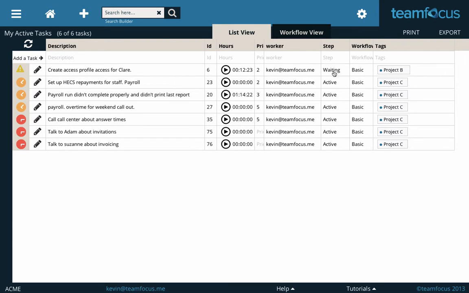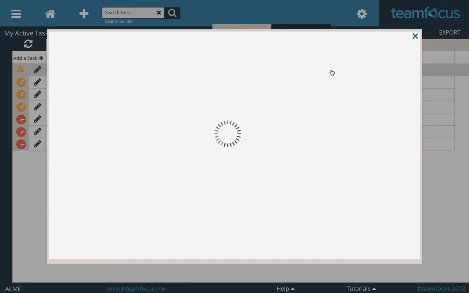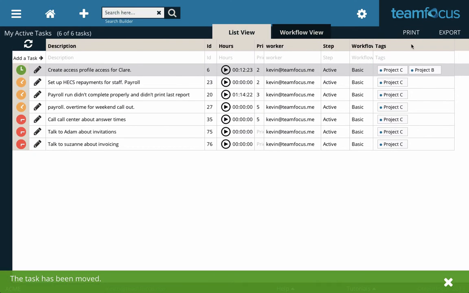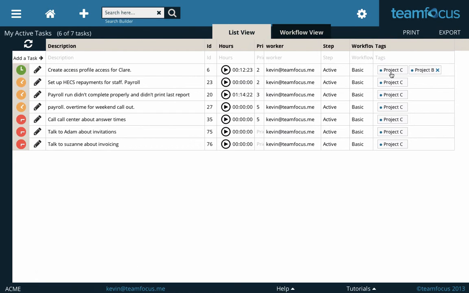So now if I click on that step again, if I just want to move this task back to active again and close, you can see it's automatically picked up that project C tag again now. So where this becomes really useful is if you've got a list shared with a customer or a supplier and you only want them to see certain tasks, you could simply make that list require that tag to be on there to have a task visible on that list, and then just tag each job for the appropriate customer or supplier.